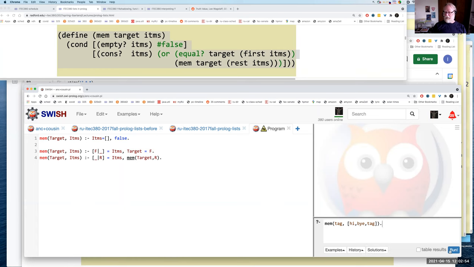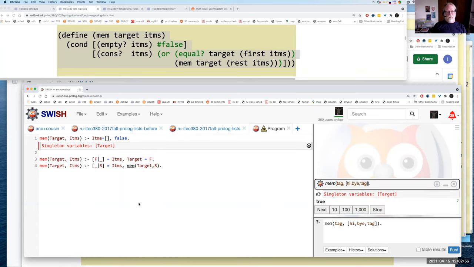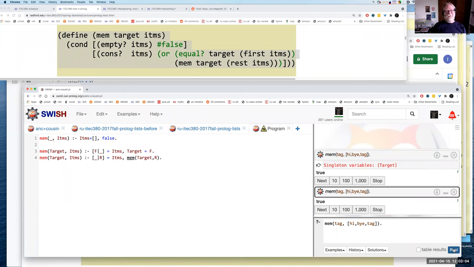Let's try that. Still didn't like the single variable. Oh, I never used target on this line. Yeah, so let's go ahead and do that. Okay, so now, same program. Any variable that is only used once, we said, don't bother giving it a name.